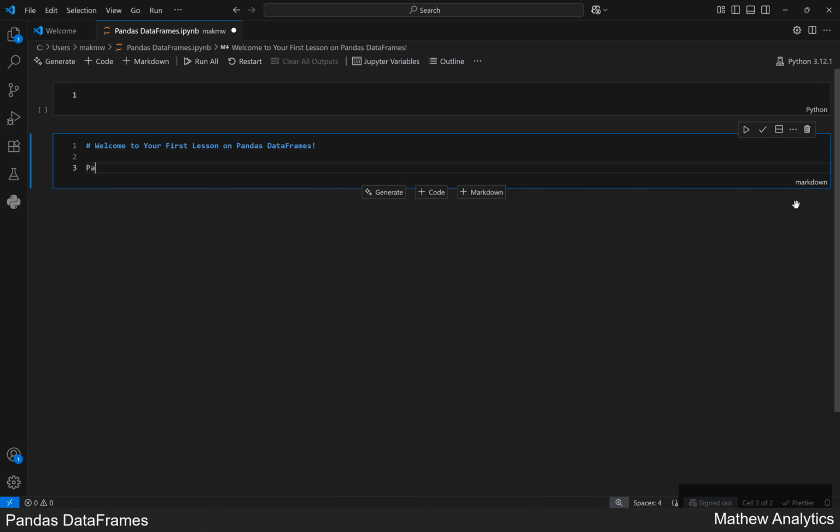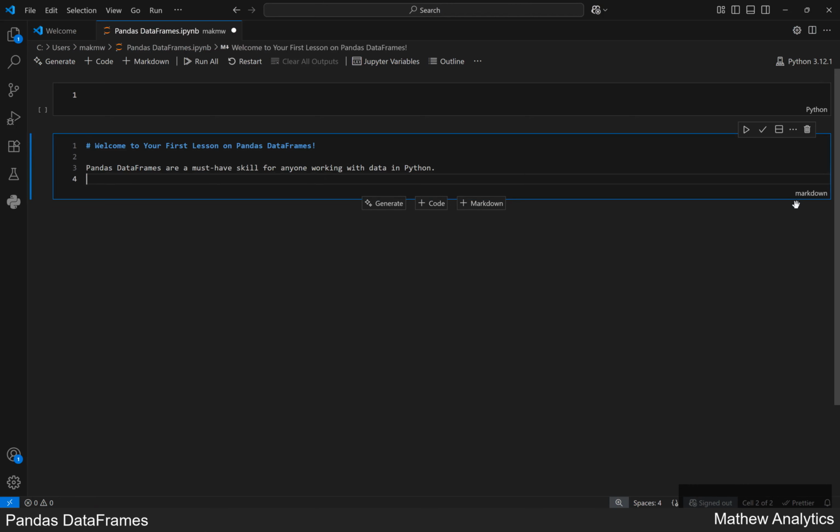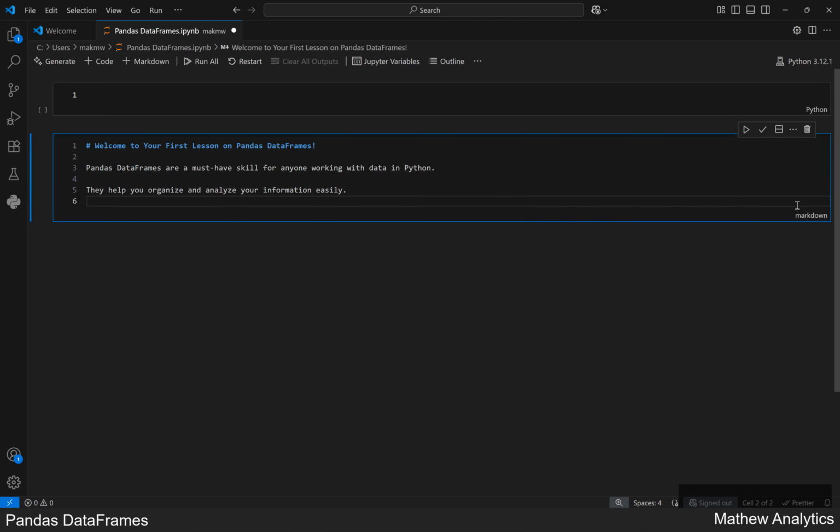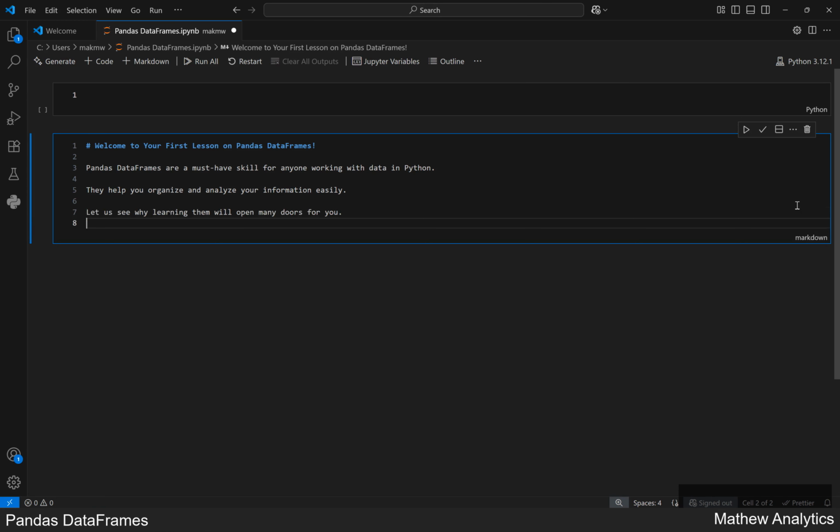Pandas DataFrames are a must-have skill for anyone working with data in Python. They help you organize and analyze your information easily. Let us see why learning them will open many doors for you. Running the cell now. What real-world questions would you like to answer with data?